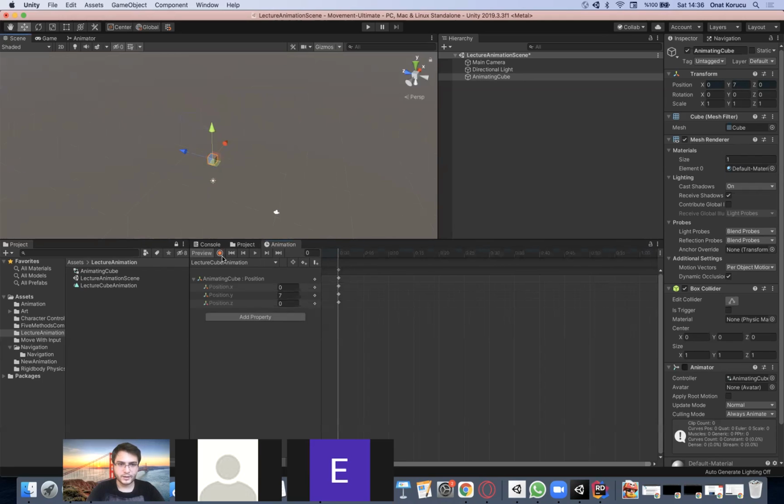And to do that, I'm going to go to this part in the timeline, and I'm going to click record, and I'm going to make its Y position 0, and I'm going to change its scale to a bigger scale.